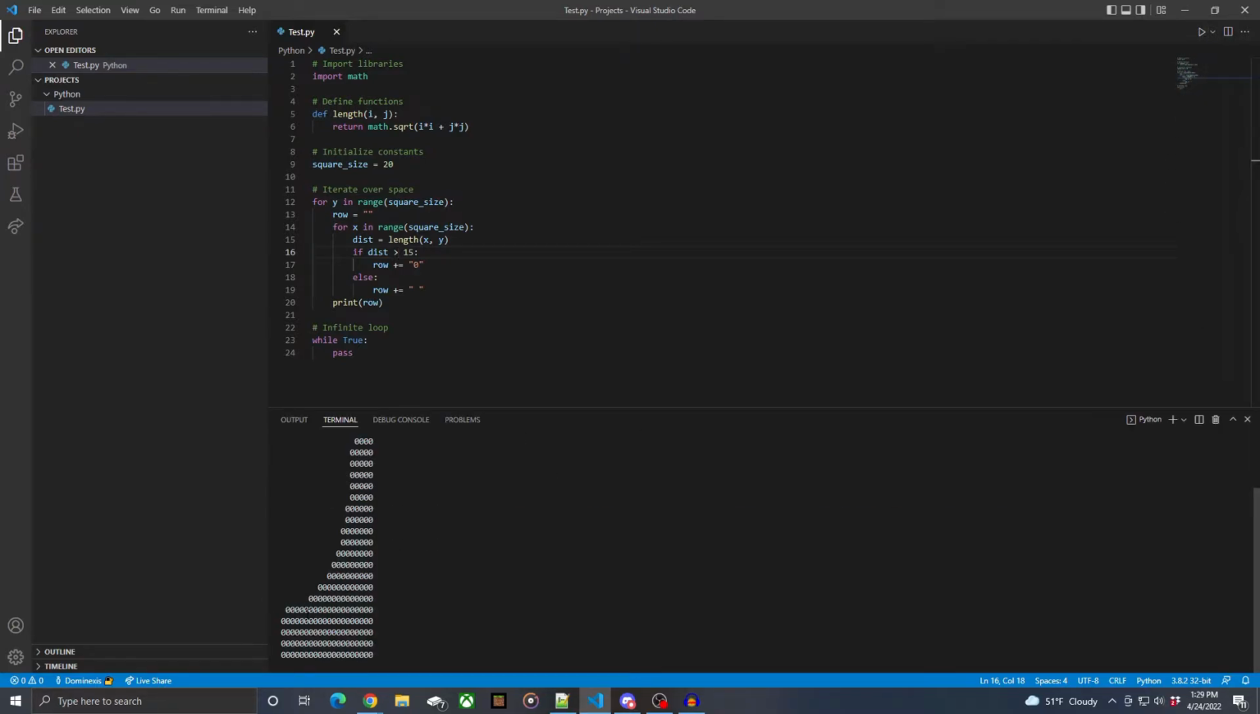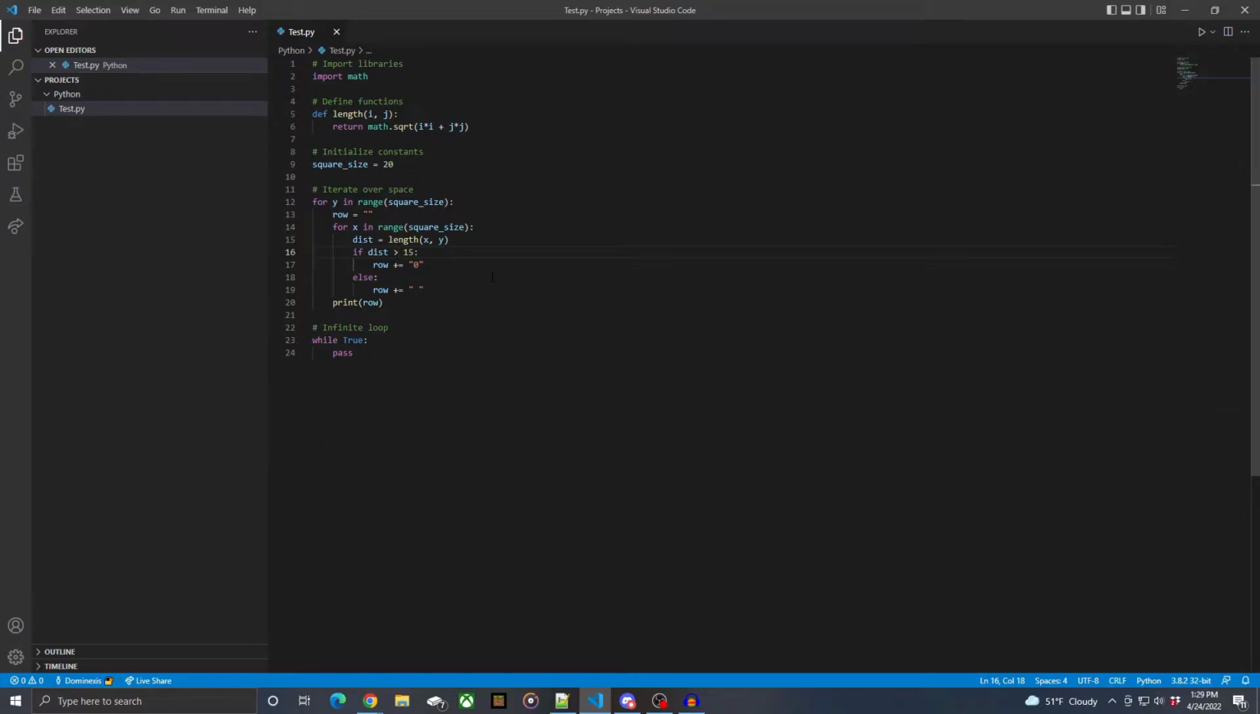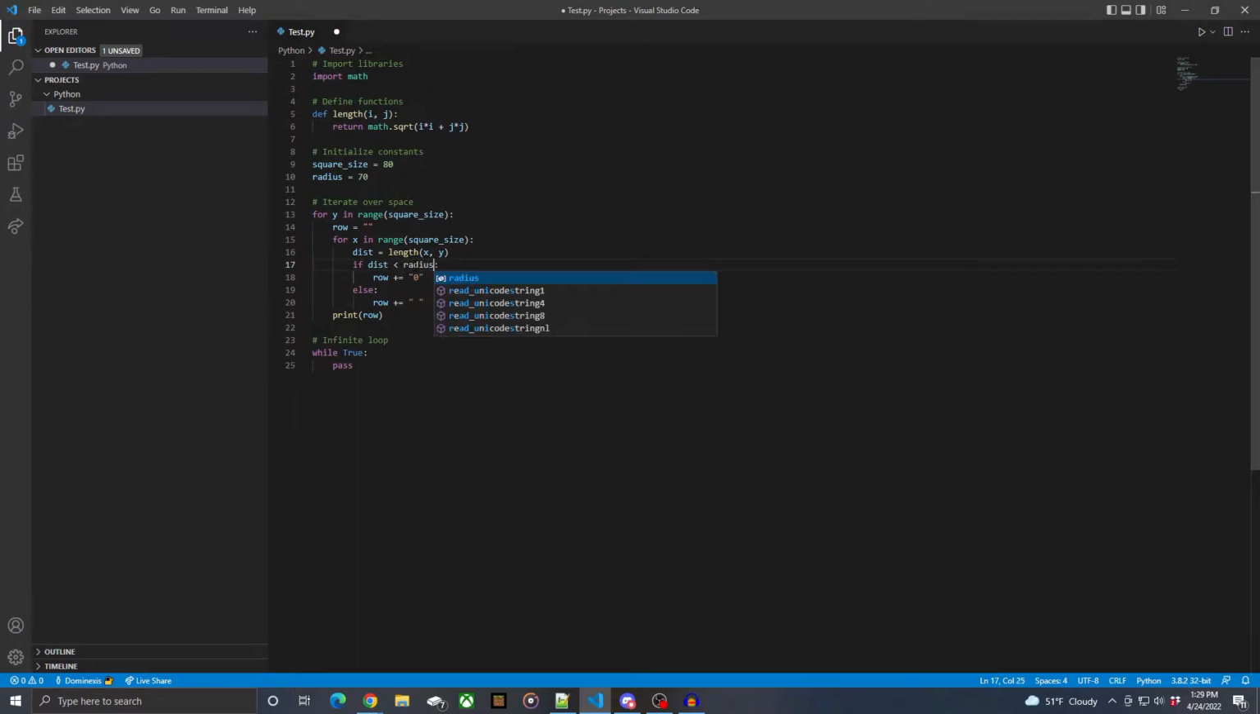That's pretty neat. And we can increase the radius or the square size by a good deal. We can have a radius as well. Let's say we want the radius to be 70. So you can see if it's less than the radius now.